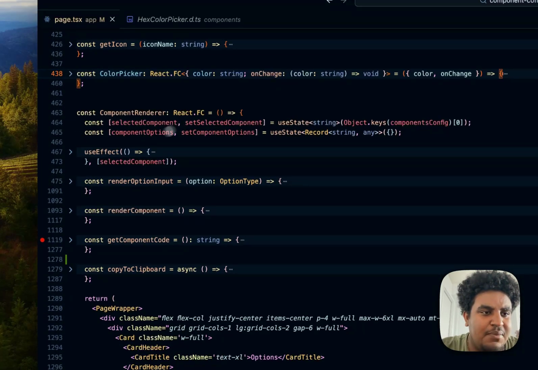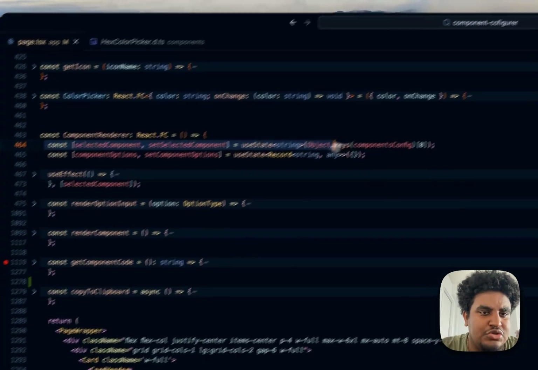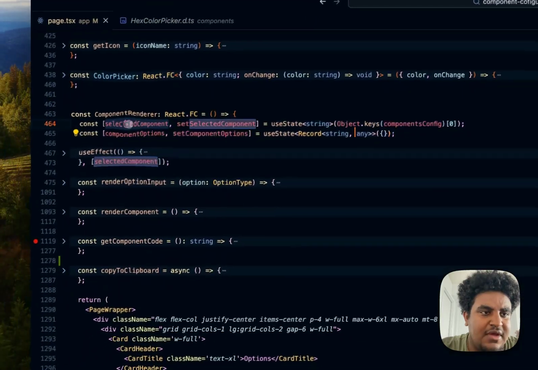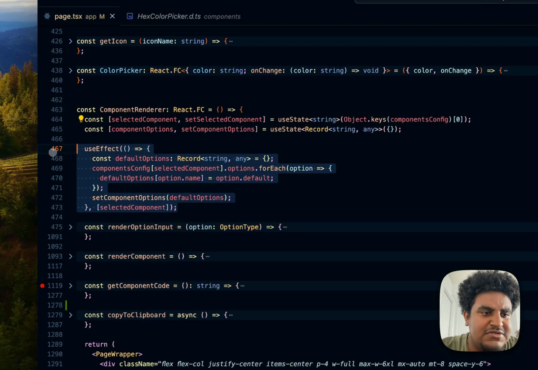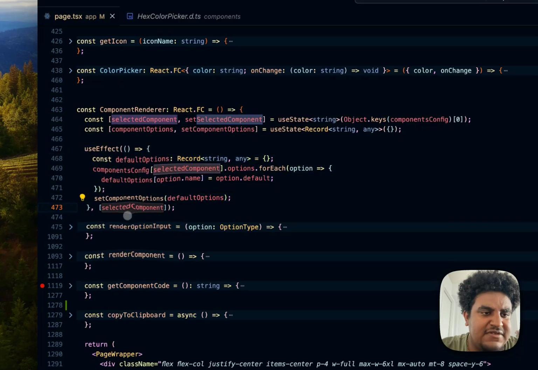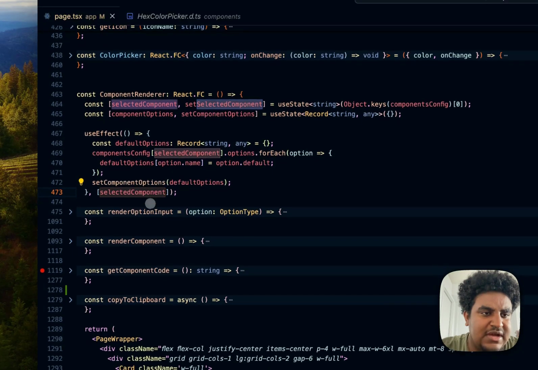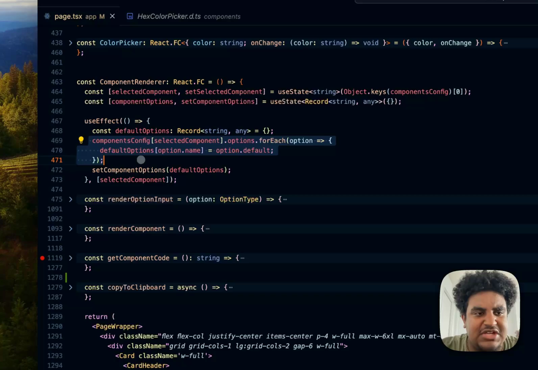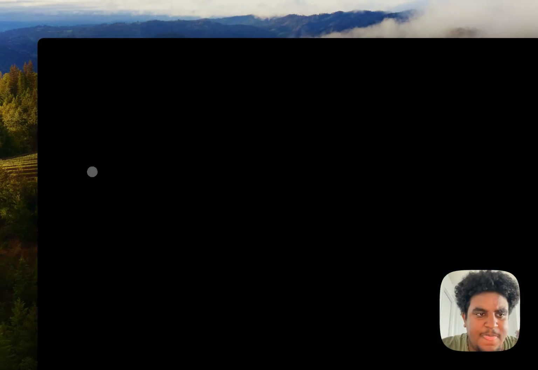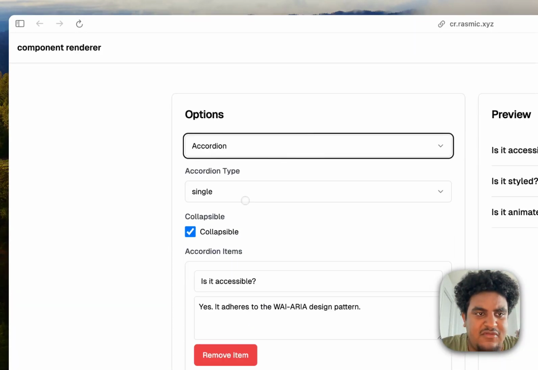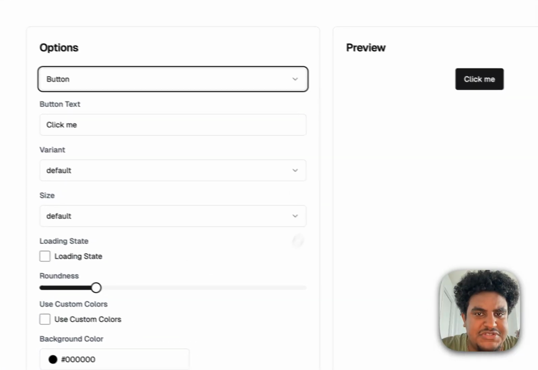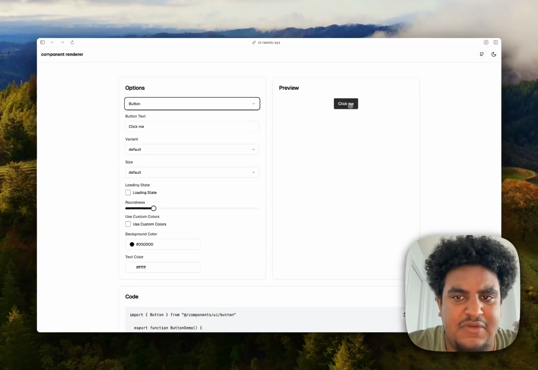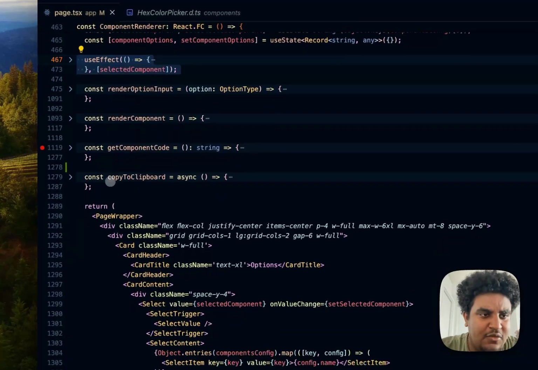And then we have component renderer. So there are two states we track, the selected component and the component options. And then we have a use effect that basically updates every time the selected component is changed, and it basically changes which component has been selected. So basically the use effect fires when I do this, right? Notice that when I select button, the button options show, the preview is a button, and the button code shows. That's what this use effect does. And then we have a couple functions.